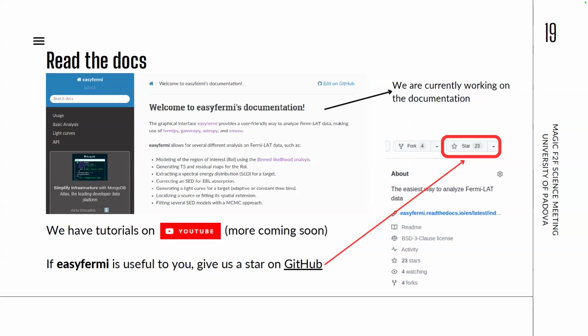We have some tutorials on YouTube. However, these tutorials are for version 1.0. I'm going to upload several new tutorial videos. Actually, if you downloaded this presentation, you can click here to go to the documentation and click here to go to the YouTube channel. You can visit, download and install it on GitHub. If easyfermi is useful for you, give us a star there, on GitHub.